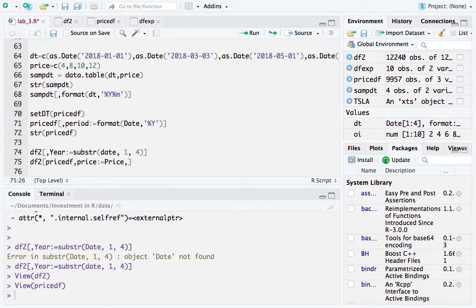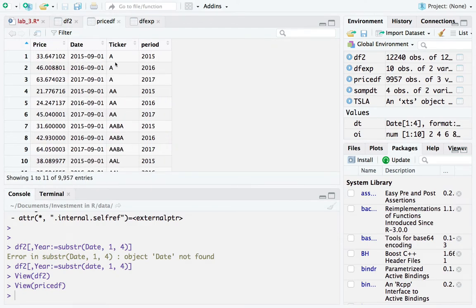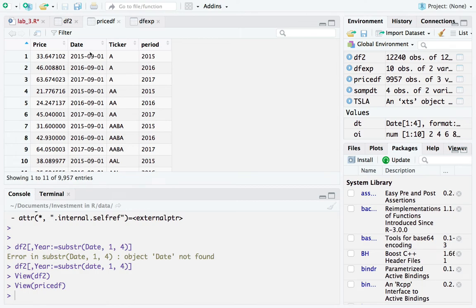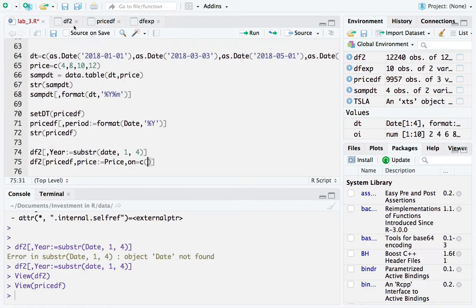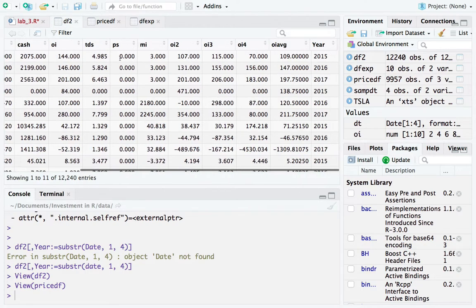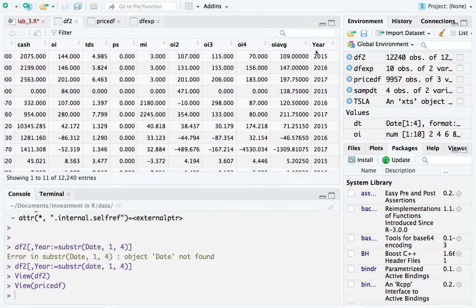Now, the last part. On what columns am I combining to make this happen? If you go to DF2 right here and price DF right there, I got three A's, I got three dates. I have to match them up by ticker and date. Here I have ticker and period. Notice the uppercase and lowercase: capital T, lowercase p. Here, I have ticker, lowercase t, and year, capital Y.